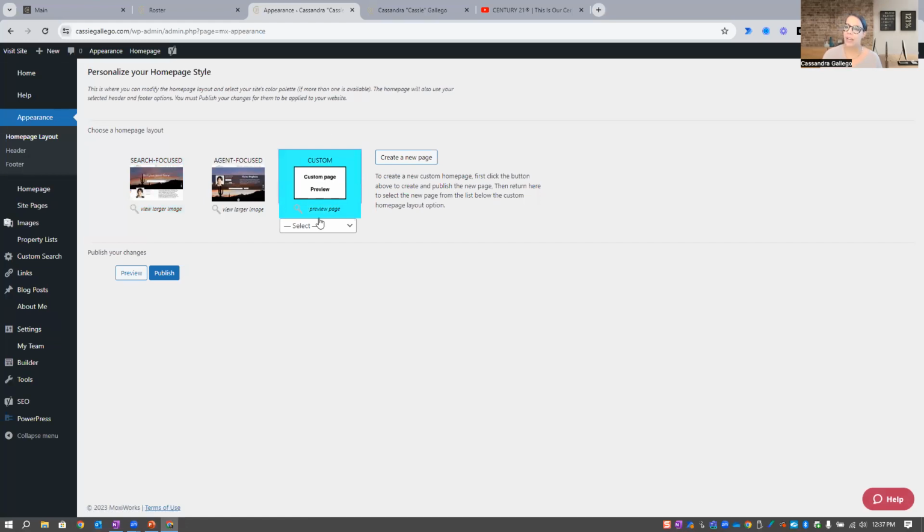Now, if I'm choosing the custom option to designate as my homepage, I have a drop-down menu below, which is going to show me any pages that I have created. I can choose which one I want to designate as my homepage. Now, if you have never created a page before, what you're going to do is create a page, then come back. You can't designate a page that doesn't exist yet, right? So we'll need to create the page, then come back and tell Moxi, all right, this is the page I want to set as my home page. All right, so let's create a new page together.